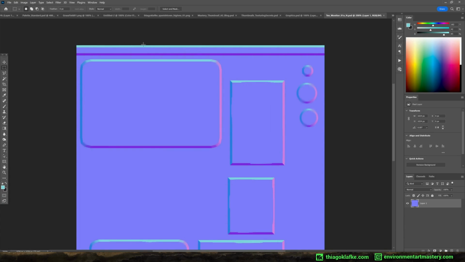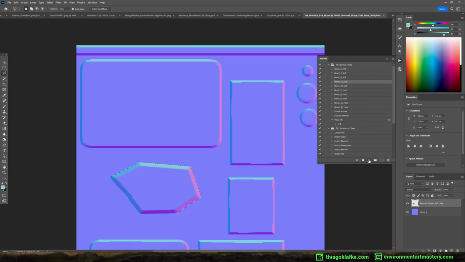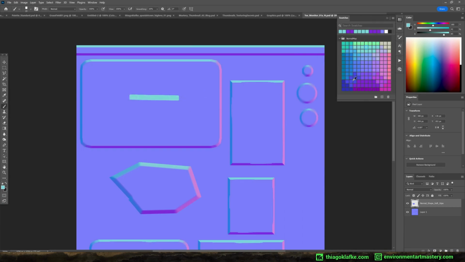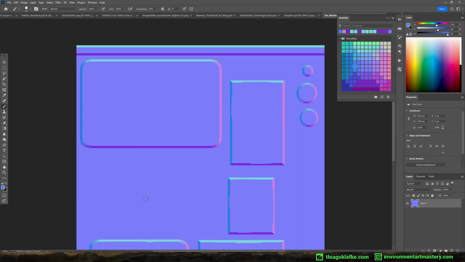I'm not gonna get into the details of how to do this. If you never heard about this before and you're curious how to do it, I explain a few different techniques in the Environment Art Mastery tutorial. You can do it with Photoshop actions, for example, or you can use a normal map swatch to paint the perfect 45 degree colors. This question was sent by Ted Cosola, and I think it's a great example of how we can fix this.